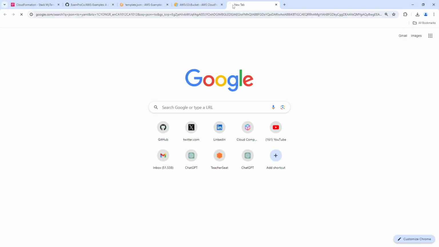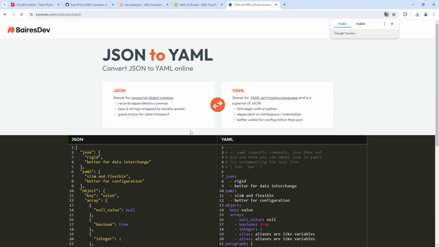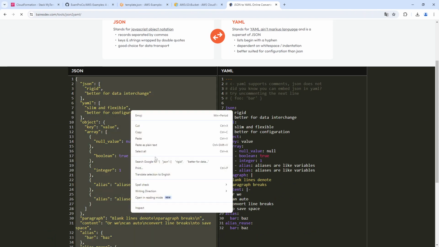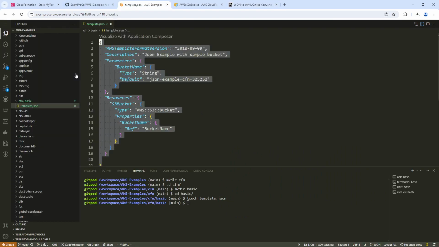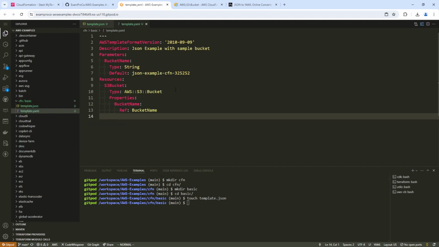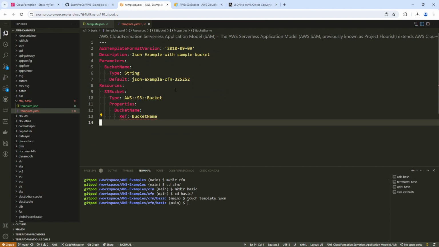So just type in JSON to YAML. Use whatever site you want here. Just be careful because sometimes they throw ads at you and stuff. But if we do that, we basically get the equivalent in YAML. And this should just work. If you do not understand or worked with YAML before, it basically is JSON compatible. So the idea is that they translate over very well between the two.